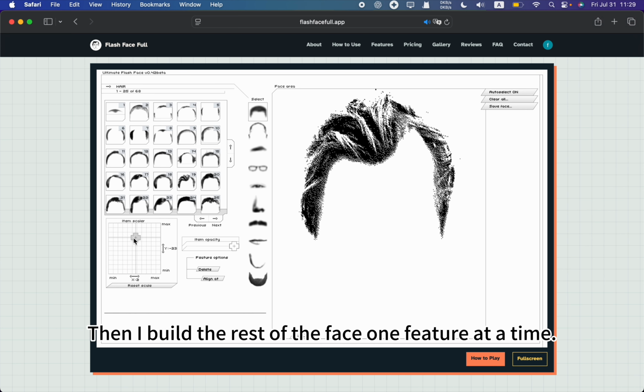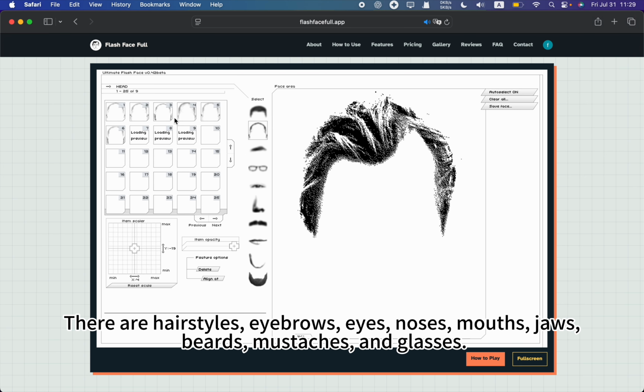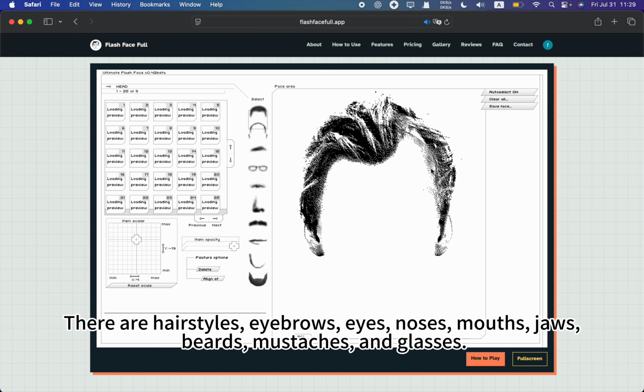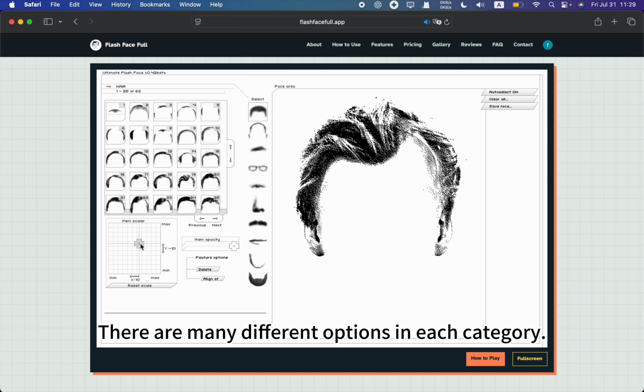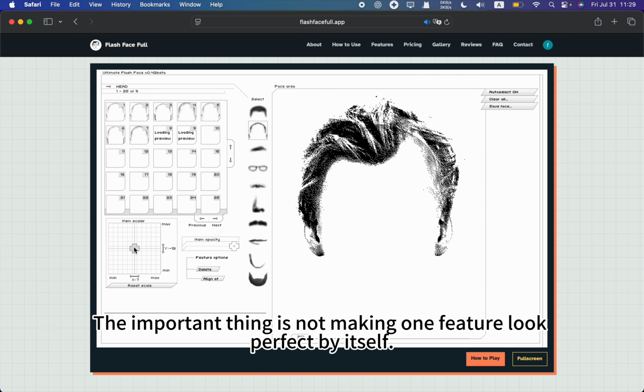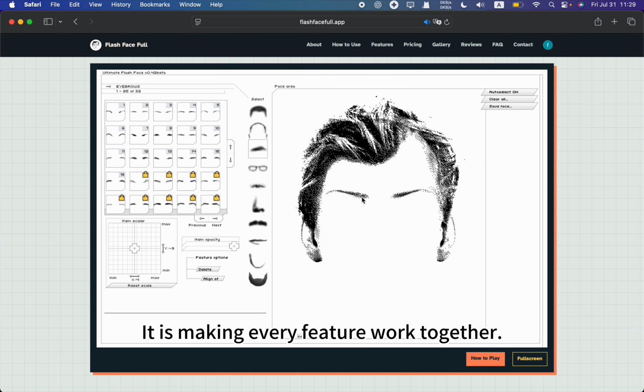Then I build the rest of the face one feature at a time. There are hairstyles, eyebrows, eyes, noses, mouths, jaws, beards, mustaches, and glasses. There are many different options in each category. The important thing is not making one feature look perfect by itself. It is making every feature work together.